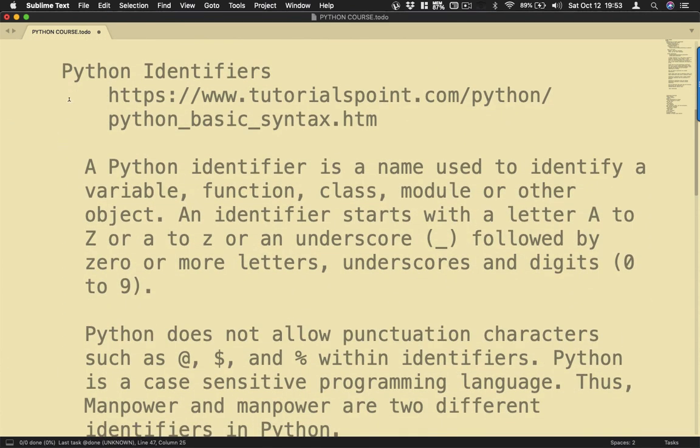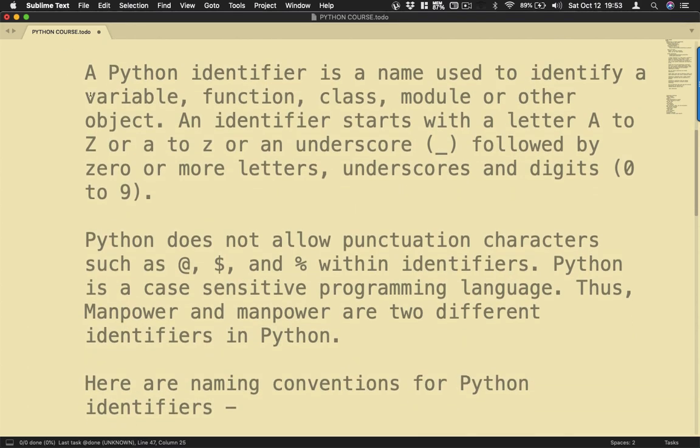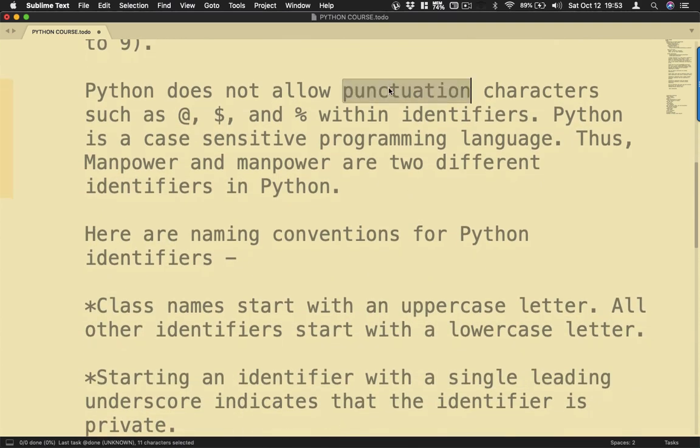Now, let's look at Python identifiers. A Python identifier is a name used to identify a variable, a function, a class, a module, or other objects in Python. The identifier starts with a letter from A to Z, both uppercase and lowercase, and you could also include an underscore, followed by 0 or more letters, underscores, and digits. Python does not allow punctuation characters such as the @ symbol, dollar, and percent within identifiers.